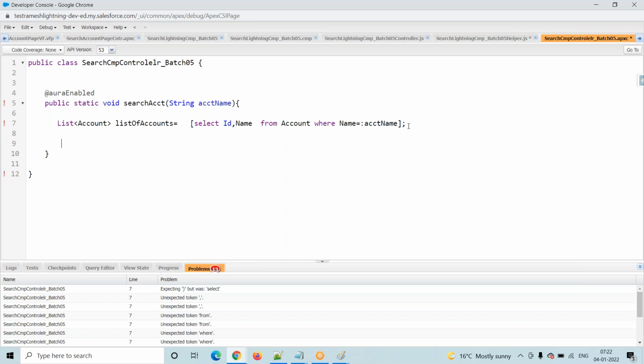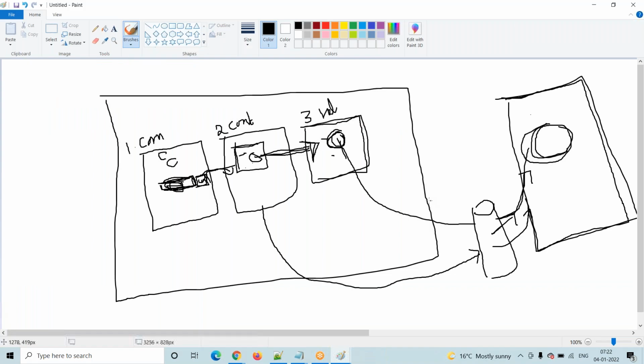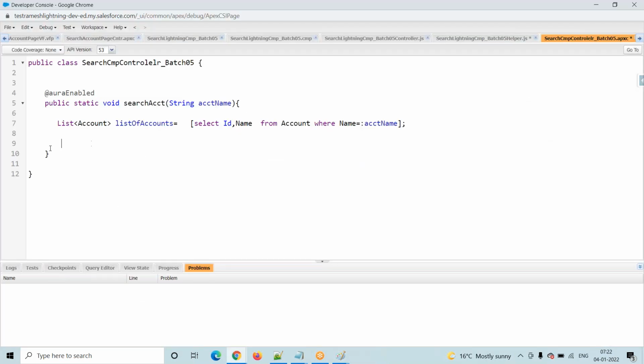Finally, this list of accounts is what we have to give to the Lightning component, right? Here it is passing some text, and here it is performing the business logic. Finally it will perform the business logic, and what will it give? It will give account records. In which format? In list format, right? So what do we have to do?